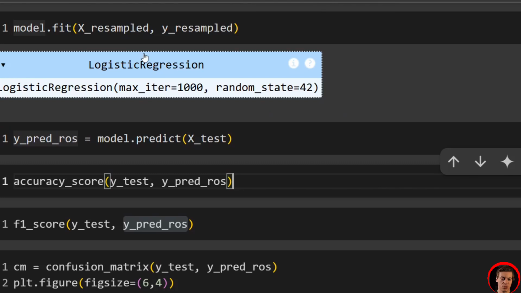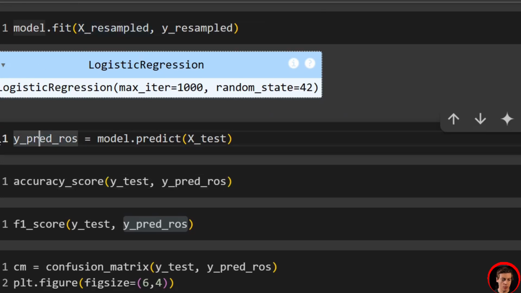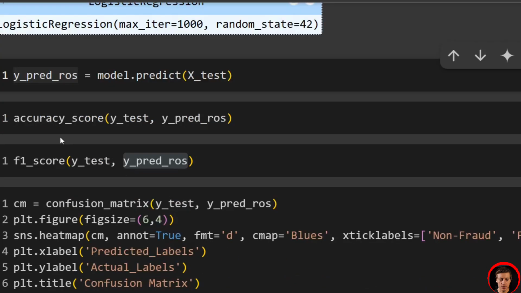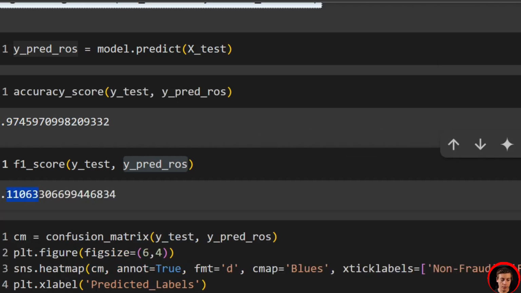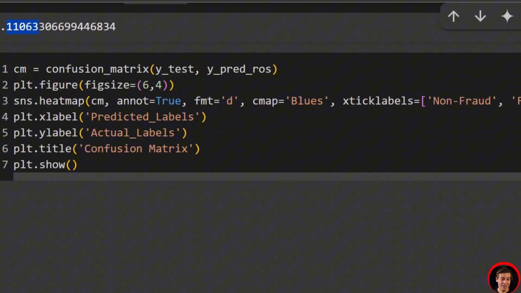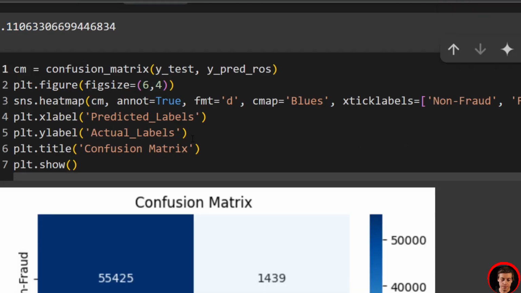Probably took about 2 to 4 minutes. So what we'll do is now get our Y predictions. We'll get our accuracy score. Our accuracy score did go down. You can see it went to 97.4, right? Look at our F1 score. Our F1 score is pretty atrocious, 0.11. And let's see what's going on with the confusion matrix.